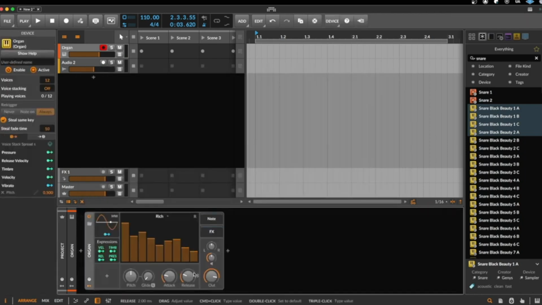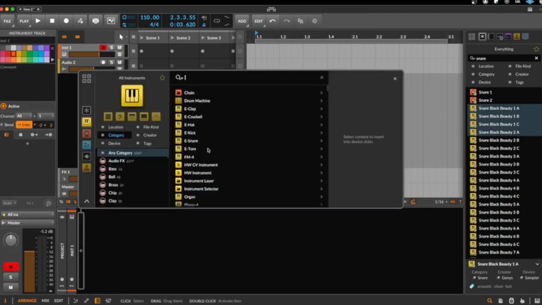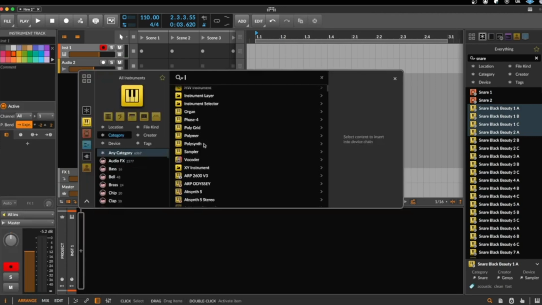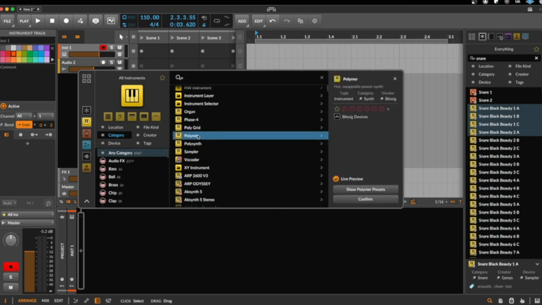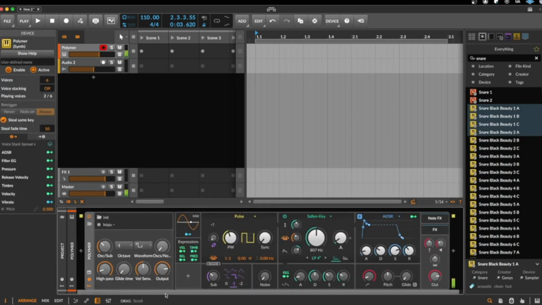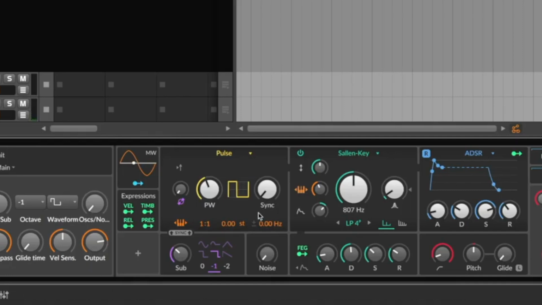You have an organ, very simple, basic possibility to change your overtones. That's the organ. What else do we have? Yeah, very interesting, the polymer. Let's double click the polymer. What is the idea of the polymer?